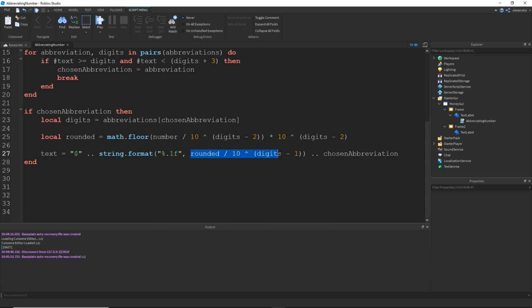Then the string we're actually formatting is rounded divided by 10 to the power of digits minus 1. So when we were doing rounding, we were doing digits minus 2. So we were doing 1,000, for example, divided by 100. Now we're doing 1,000 divided by 1,000. So if we had 1,000, it would divide it by 1,000, we'd get 1. If we had 1,500, it would divide that by 1,000 and we'd get 1.5.